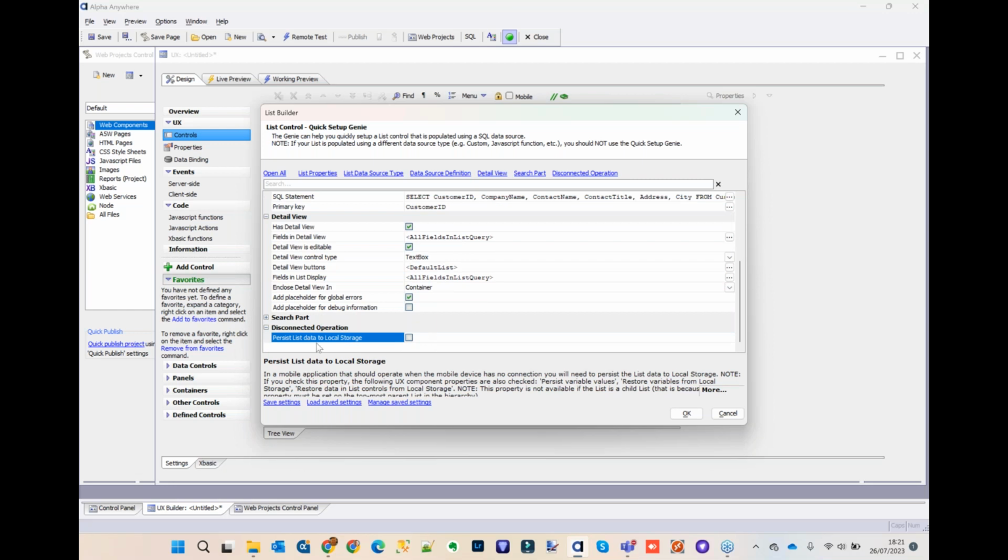But I've got this option here to persist the data to local storage. And this is where you can really go to town with a disconnected mobile application. So it's a different concept from a grid. The grid is showing you some records, but as soon as you press save or submit, the records are going back to the database immediately.